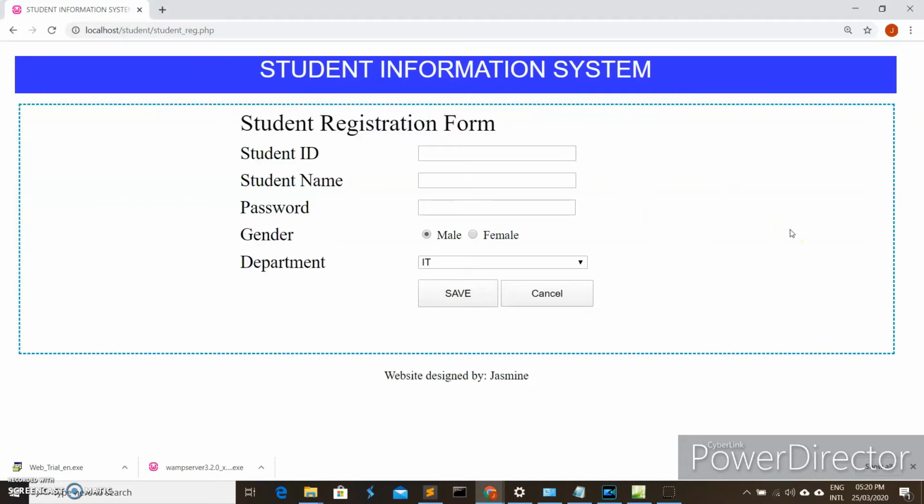Now in this video, we're going to add a few things to our registration form. Specifically, we're going to add basic client-side validation. So say, for example, when the user clicks the save button or the submit button and did not input anything in some required fields, our form should output some error messages. So let's go.